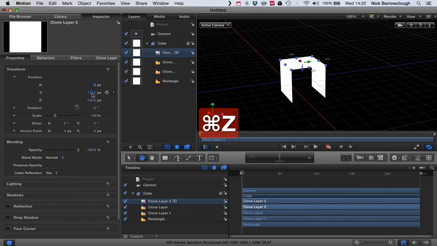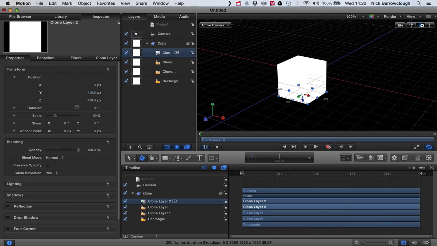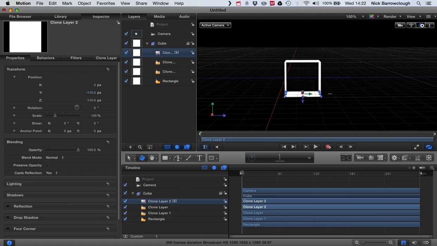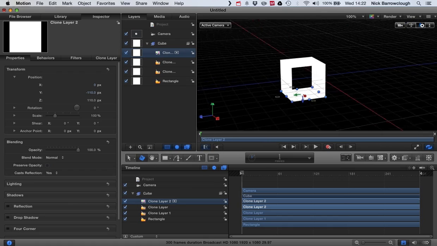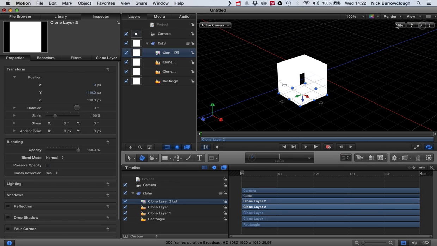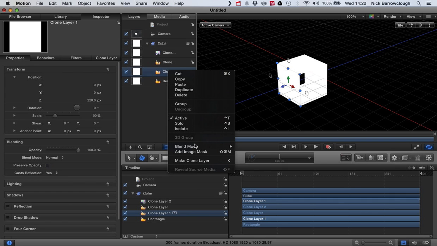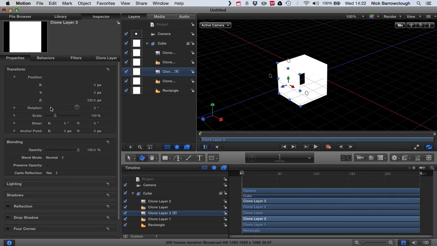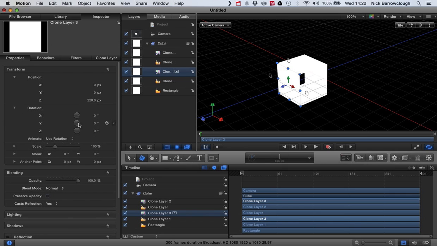Oops, minus 110, and there we have a cube, but we can see through it. So we're just missing two more sides, so we'll do exactly the same thing. We're going to make a clone of our rectangle. This time we're going to want to rotate it.